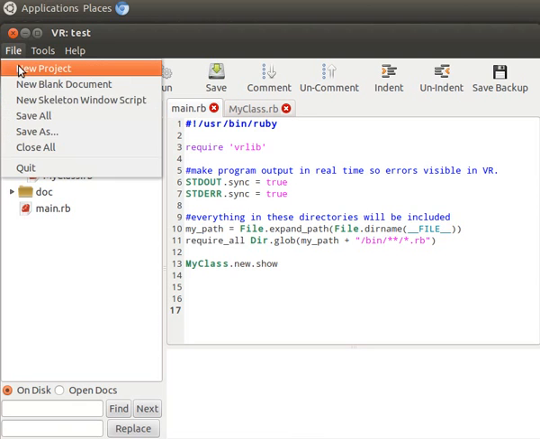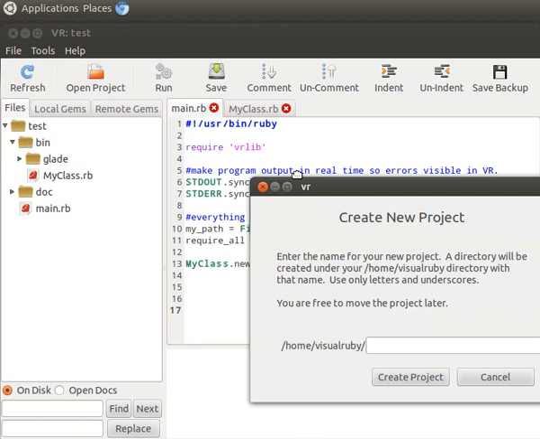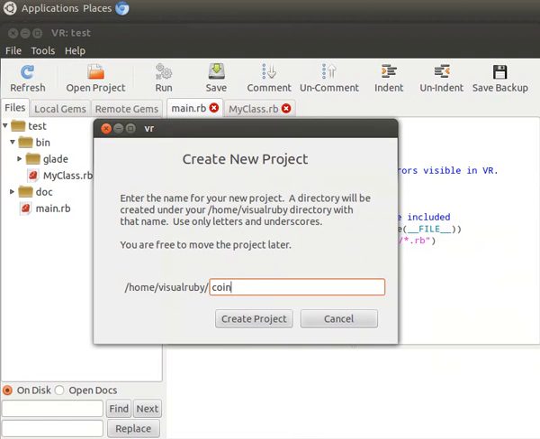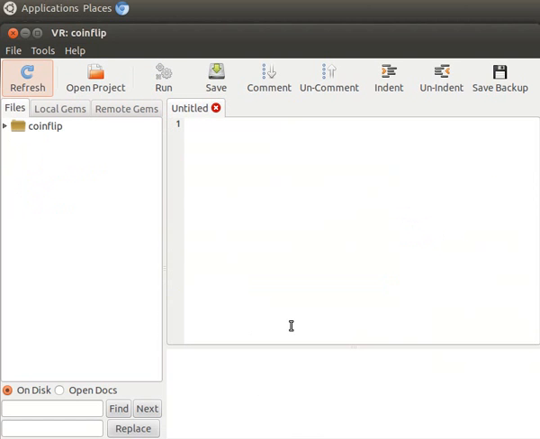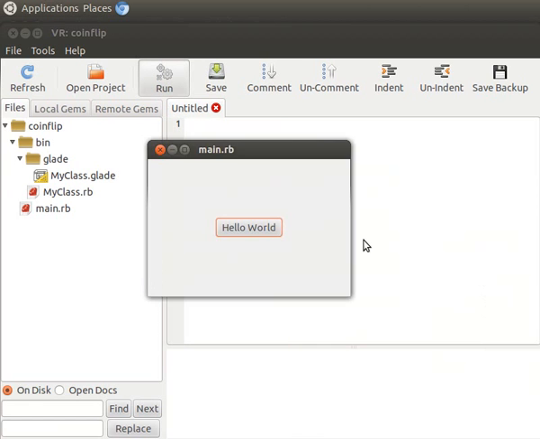So I'm going to go to File, New Project, and create a project called CoinFlip. This will create a project off my Visual Ruby projects folder called CoinFlip, and it'll start with just a skeleton program that's got a couple of files in it. And this is just a hello world program that you can then alter to suit your needs. I'm going to click the run button here just to run. This is just the basic skeleton program that you get to start a new project, and it's just a hello world program where the values are changed.